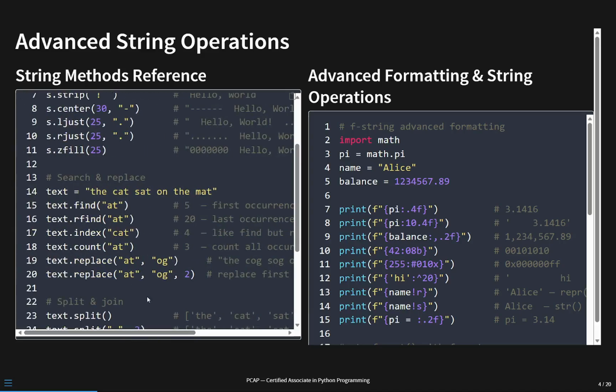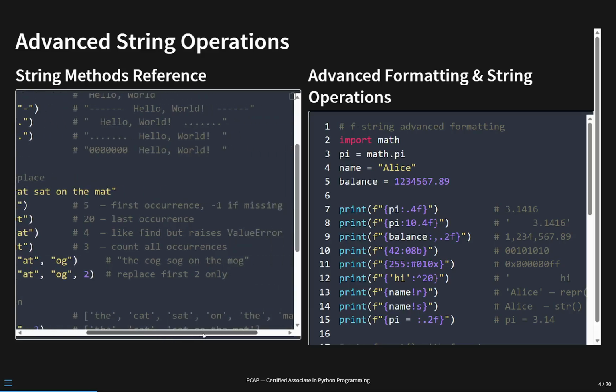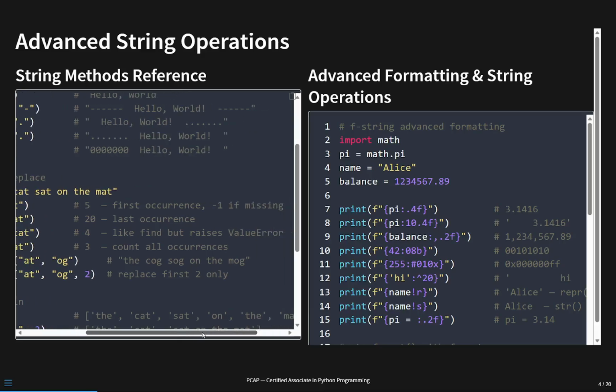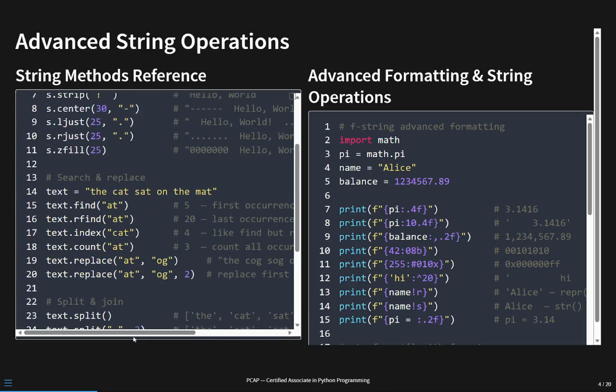Search methods. Critical distinction. find returns -1 if the substring is not found. index raises a ValueError. The exam will test which you use and what happens when the substring is missing. rfind and rindex search from the right.